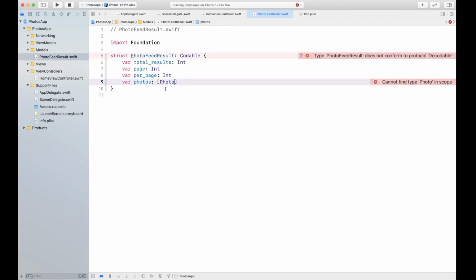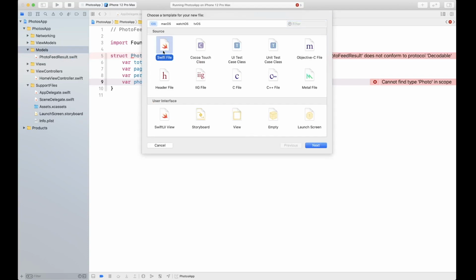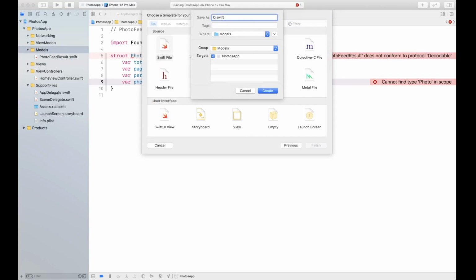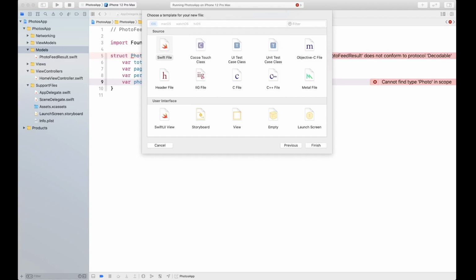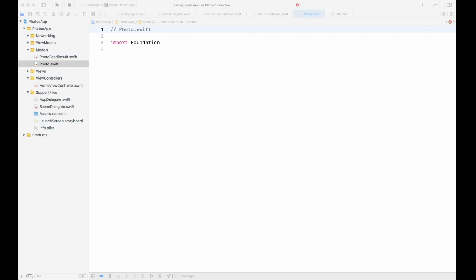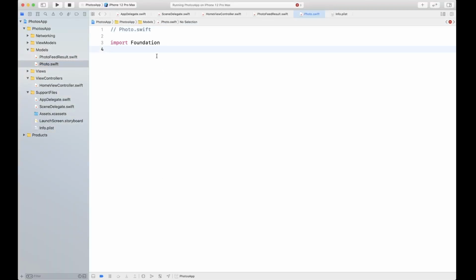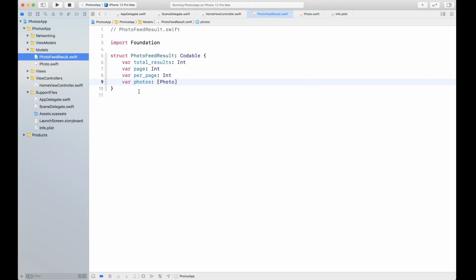Right. So we are creating this object called photo, right? It doesn't exist right now. So let's go ahead and create a new file. So I'm going to press Command N to create a new file, and I'm going to call this photo. Okay, and this is going to be our photo object. And here we're going to create a struct again called photo, Codable. Okay, now if you build, once you have the photo created, your build is going to succeed, and this complaint that this object doesn't exist is gone, because now it does.